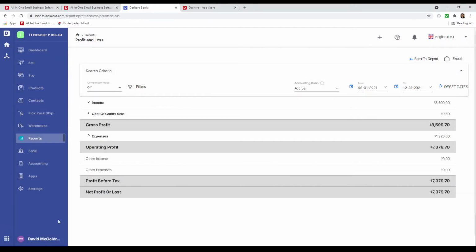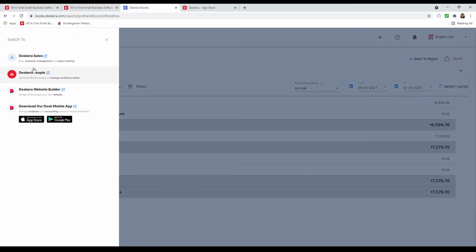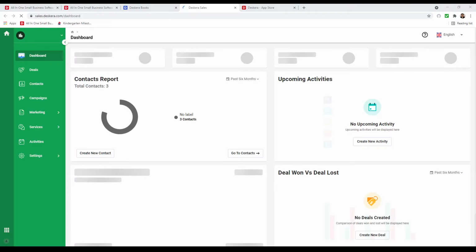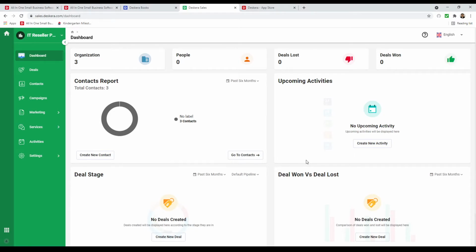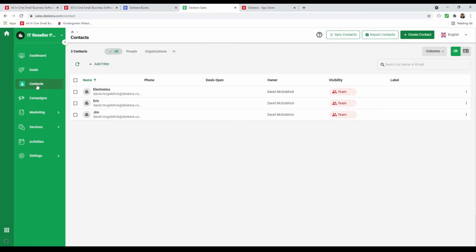Next, let's click on the box and switch to Sales. Now we're in CRM, so let's click on Contacts. You can see contacts have flown in from Books. If I create a contact in CRM, it'll flow to Books. If I create a contact in Books, it'll flow into CRM.